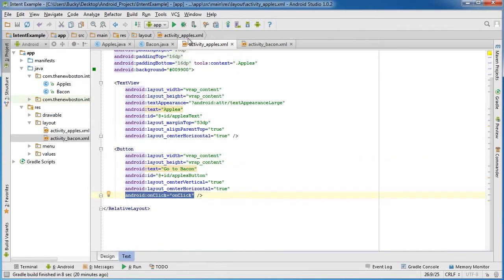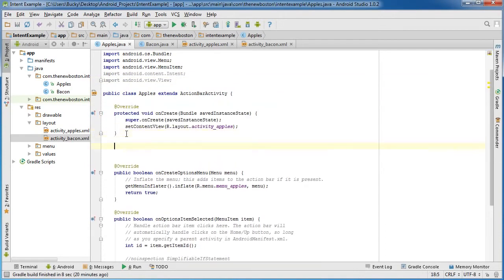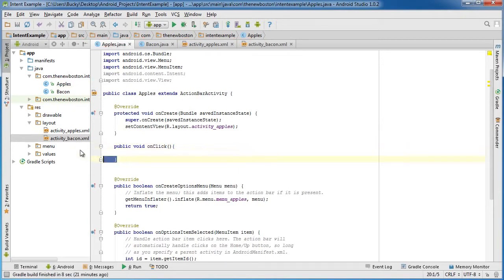And of course, remember, since all we did is we created this onClick attribute on the button in the XML file, we don't need to add any listener at all. We can just jump right down under onCreate and write public void onClick. So again, this is the method that's going to be called whenever the user clicks the button. Simple enough, easy weasy cheesy.